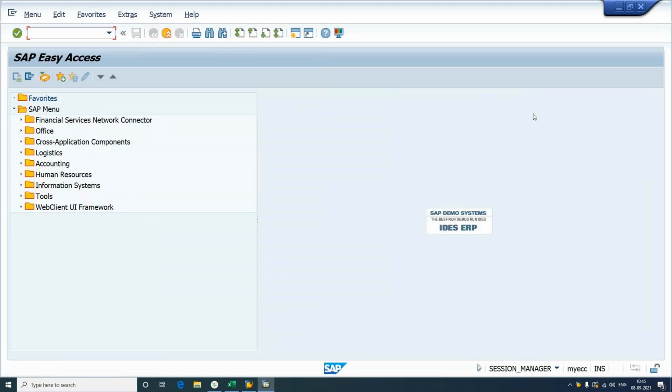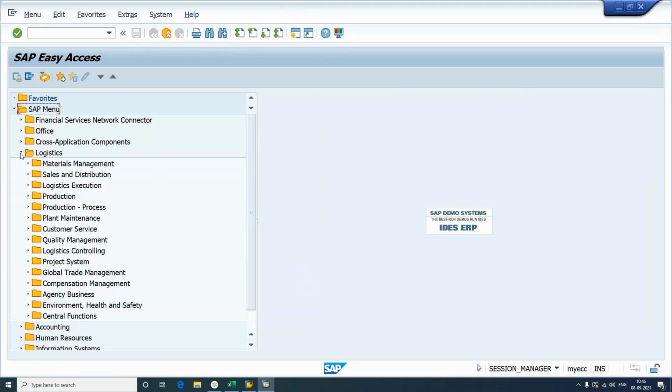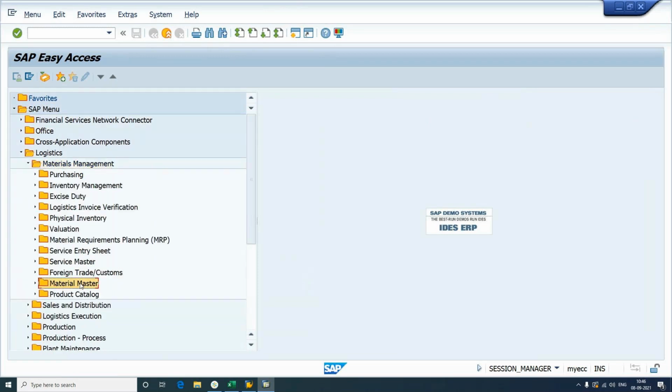Let me show you how to go by the path for creating your material record. You need to get into the easy access screen. Get into easy access, then logistics. Under logistics, get into material management. Under this material management, go to material master.